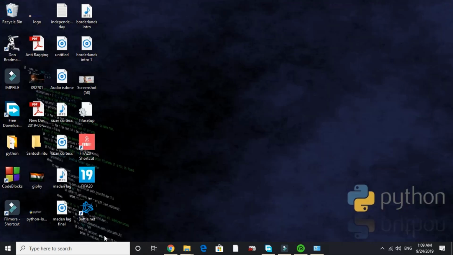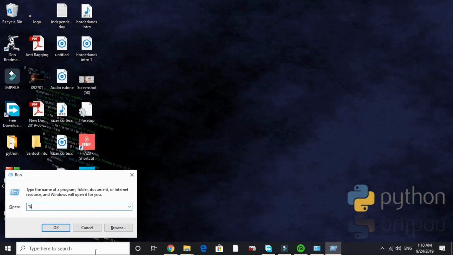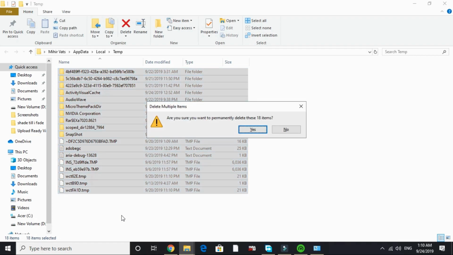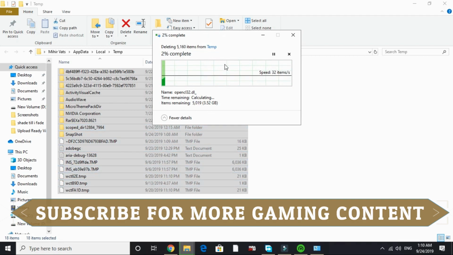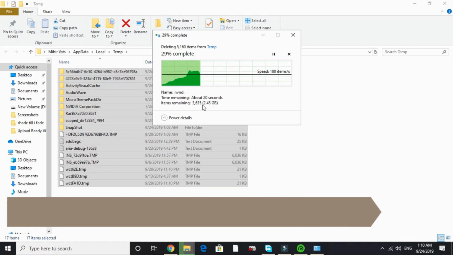After doing so, again search run and here type %temp% and hit enter. In this folder also, I deleted all the files recently, but still there are some files. You might be having hundreds of them if you haven't deleted them recently. Delete all the files permanently and skip the files that are not being deleted. As you can see, already 4GB is deleted. It is deleting 4GB of junk files. These all are junk files and are of no need to your PC.